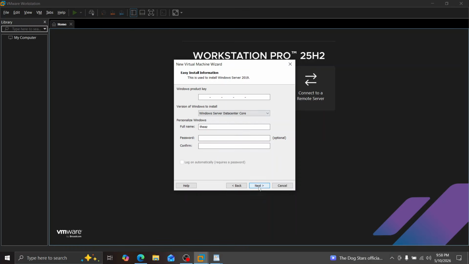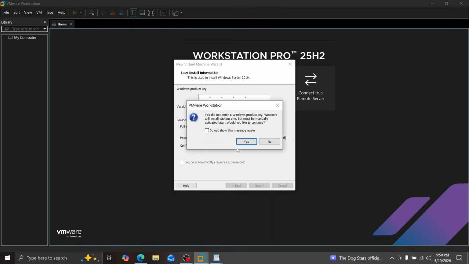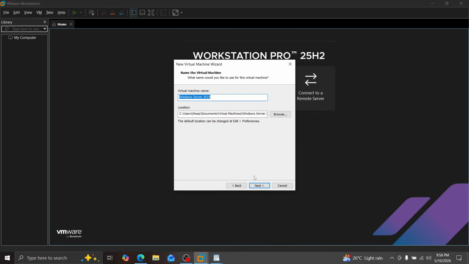Next, and then again next. We have nothing to do with this. Did you not enter a Windows product key? Windows will install without one. Yeah, that's okay. Don't show this message again. I don't need that. Okay, virtual machine. The place where I'm going to store it is also required over here. So what I thought is, for now I'll just store it over here.